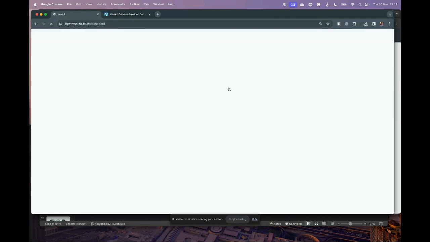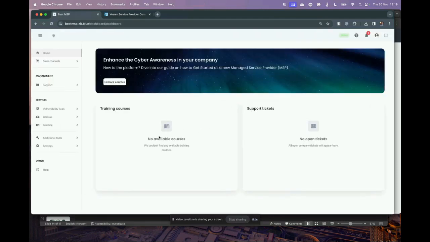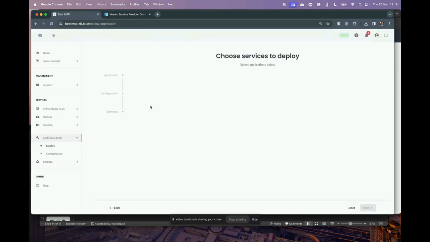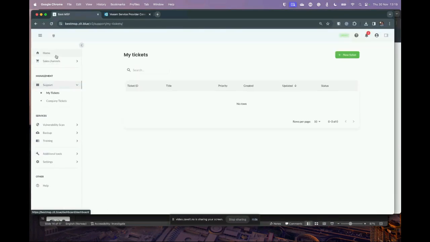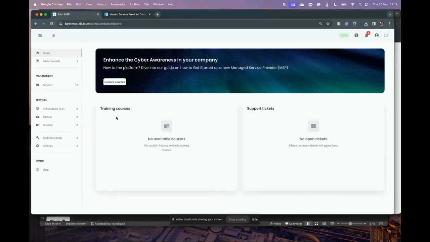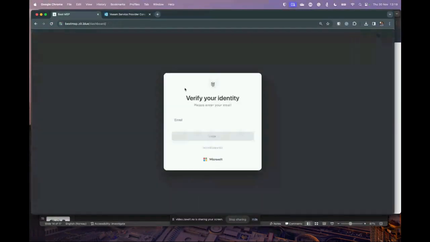Now I can go on and get started. The next step I need to do as a customer is to deploy my service. So within the platform, I'm going to deploy. Let me see here. Looks like I had an error in my setup, unfortunately. Let me see if I can get this working really quick.